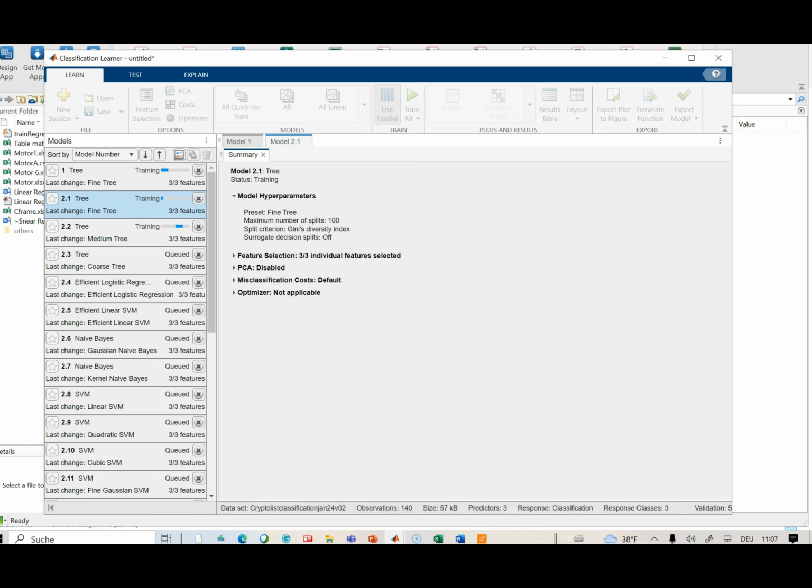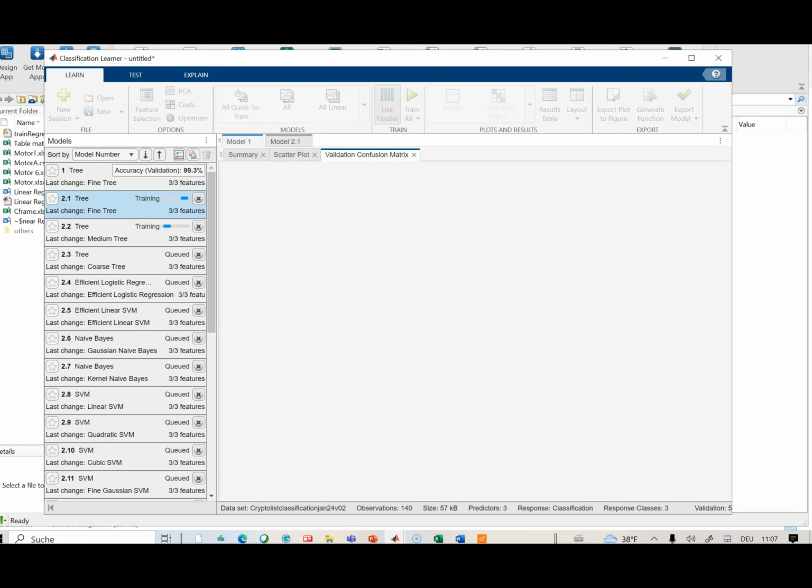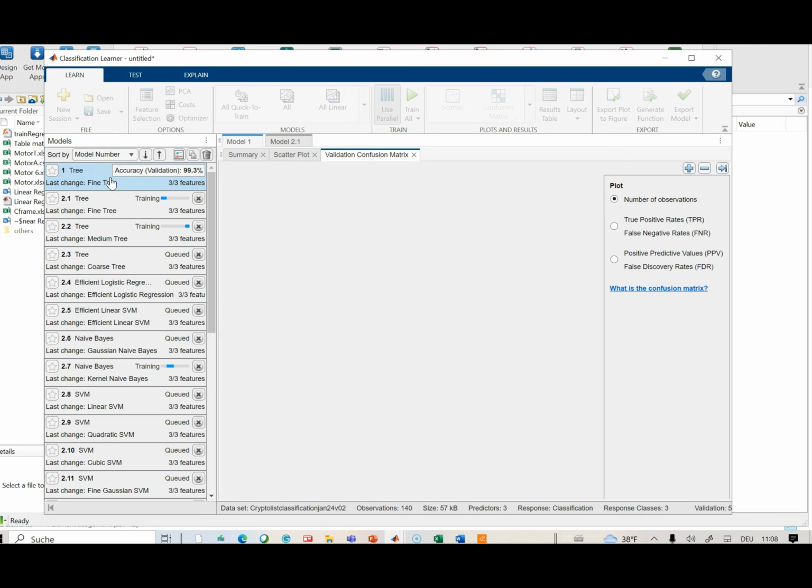So the models are being trained in different methods, and based on the training, they start to calculate the accuracy. So you can see the three models have high accuracy. Let's check other models. Then they will present all models' accuracy. So it's a high accuracy for the tree model.